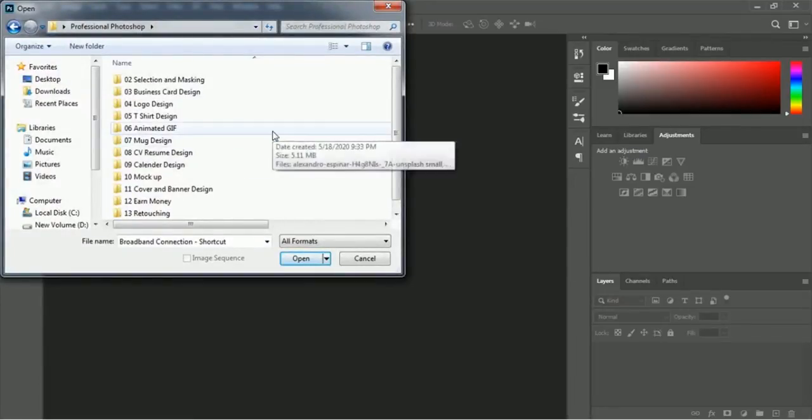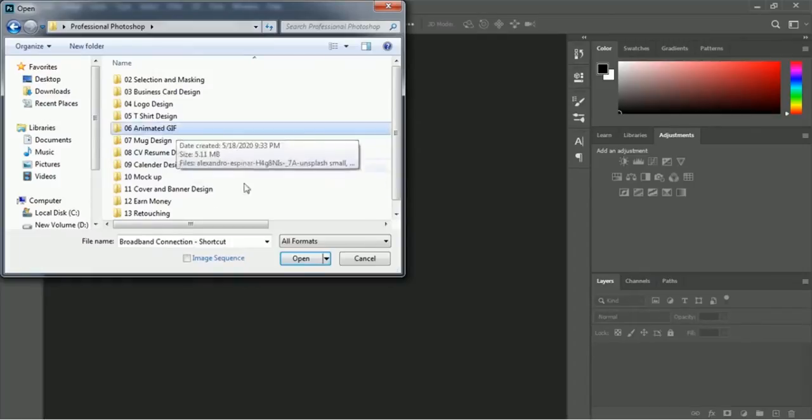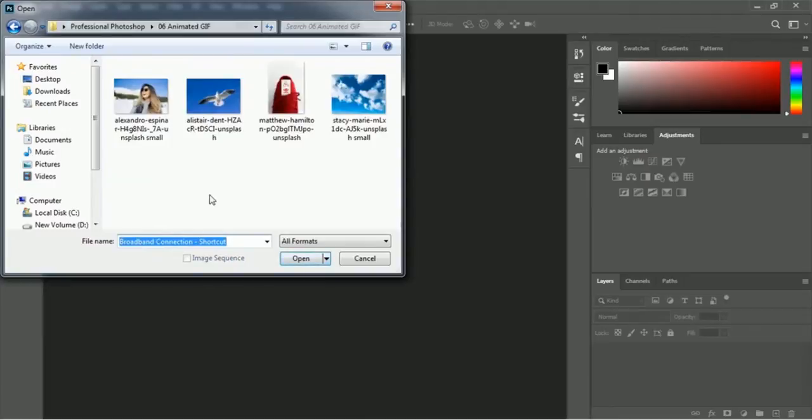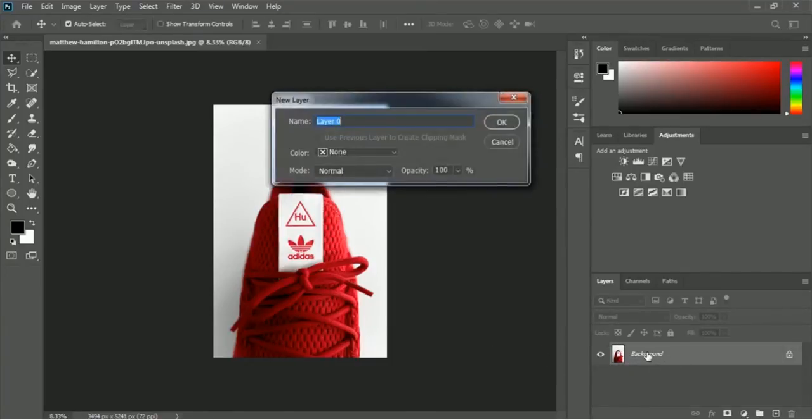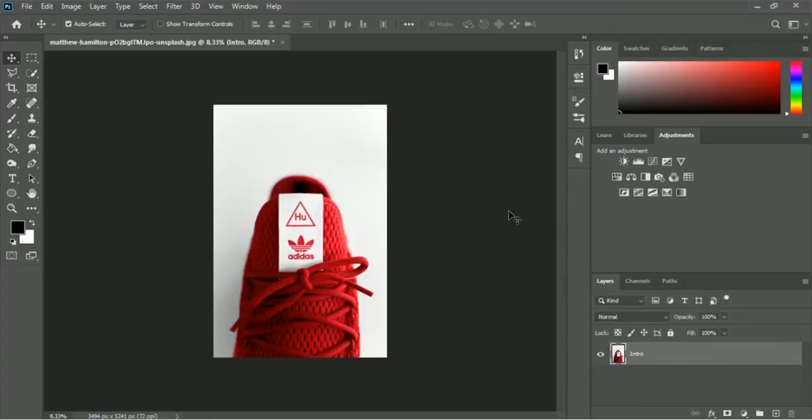Inside our exercise file you will get this animated GIF folder. You have to open this animated GIF folder, and then you will get this Matthew Hamilton Unsplash image. You have to select this image and then click Open. So here is our image, and I want to rename this layer. You just have to double click on here and let me write intro. And I'm clicking OK. Okay, looks good.